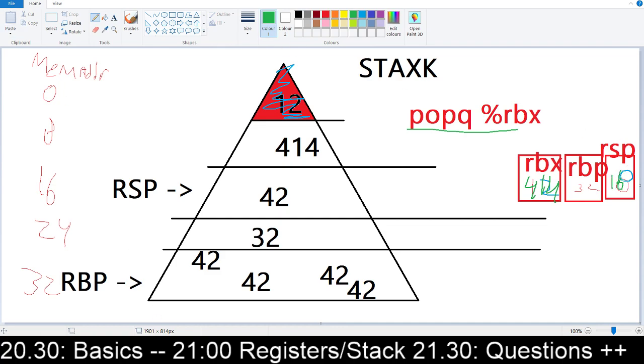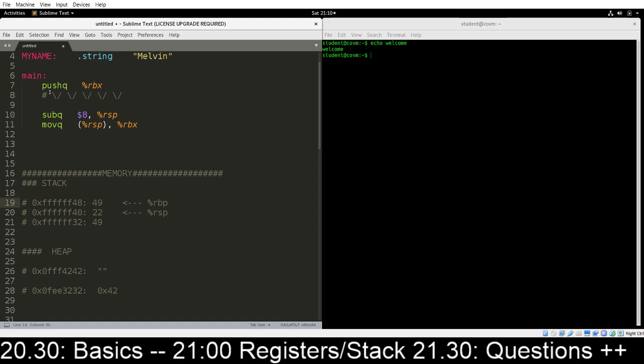Now if we were going back here and we were to pushq rbx, it will actually subtract 8 from RSP, from the stack pointer. So it moves the stack pointer first, and then it's going to take whatever you specify, RBX, and put that where the stack pointer is. So this is basically the opposite of what we had before.